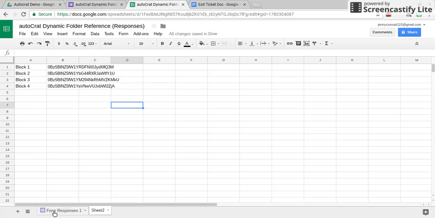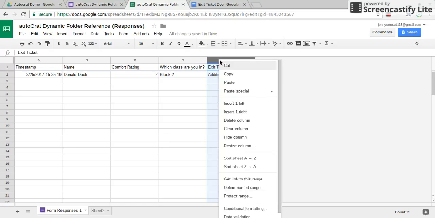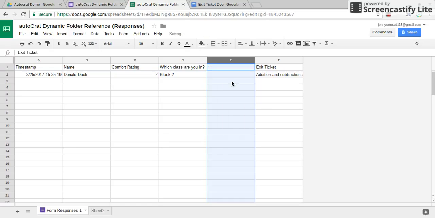So now we'll go back to the form. We're going to need to use a VLOOKUP formula so that we can compare the information that comes in on the form to the folders that we have created. So I'm going to add a column and call this one class reference.